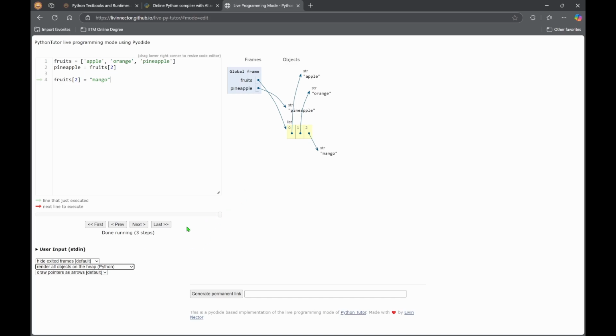By default, Python Tutor shows simple variables like integers or strings directly in the stack frame for simplicity. But if you enable this option, everything will be displayed as objects on the heap. This helps if you want to understand Python's memory model more deeply, especially when dealing with references or shared objects.